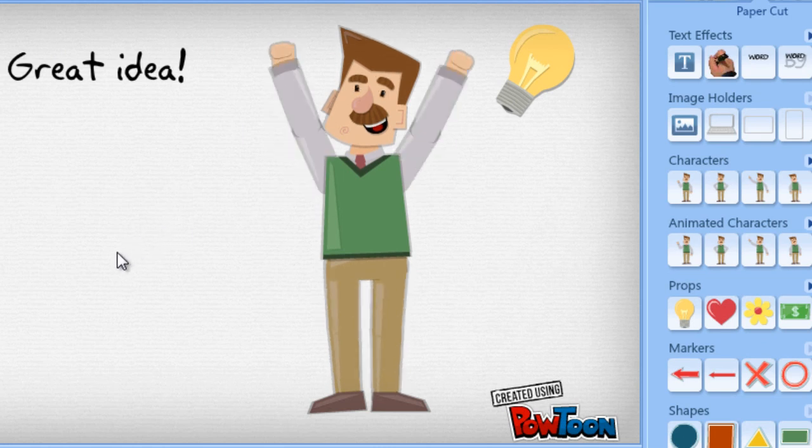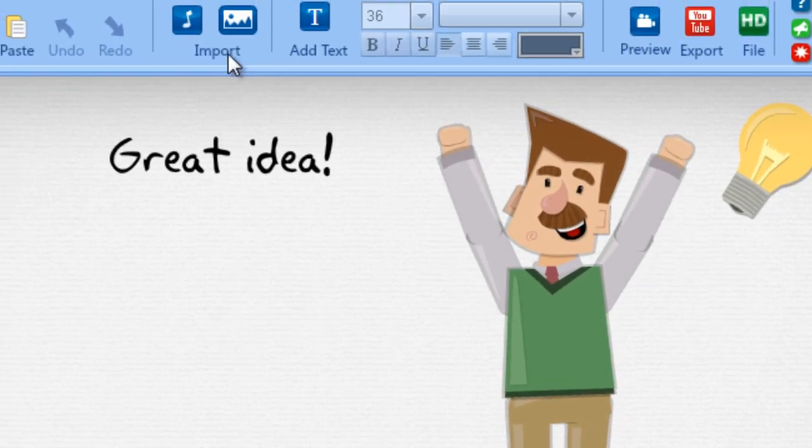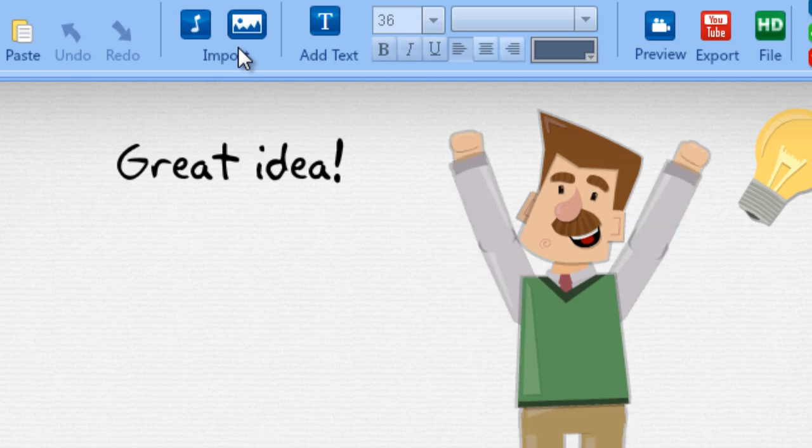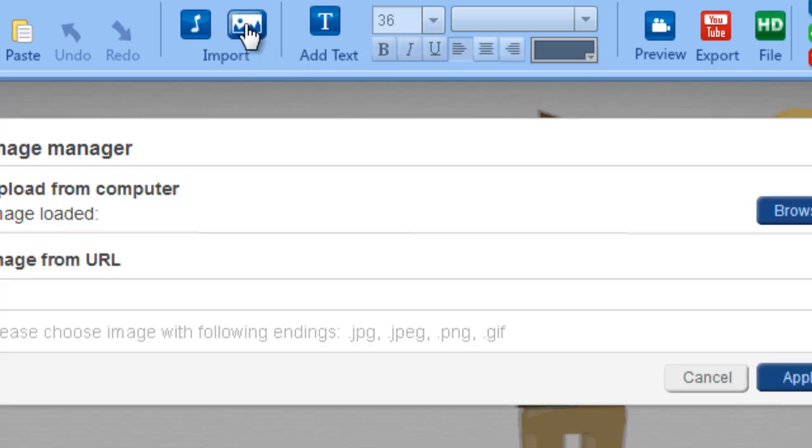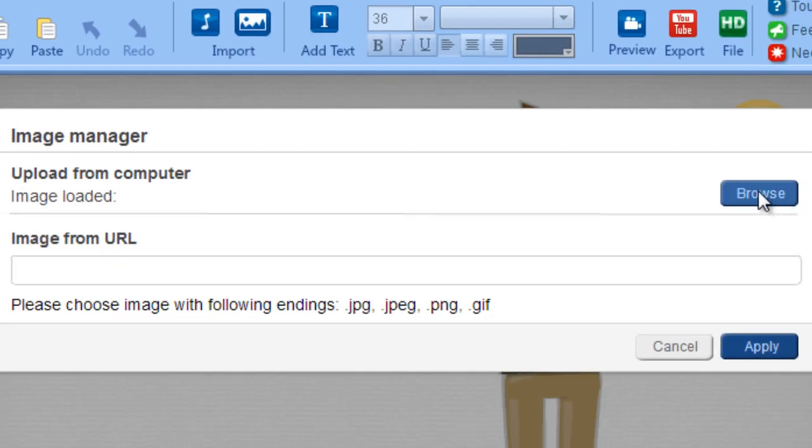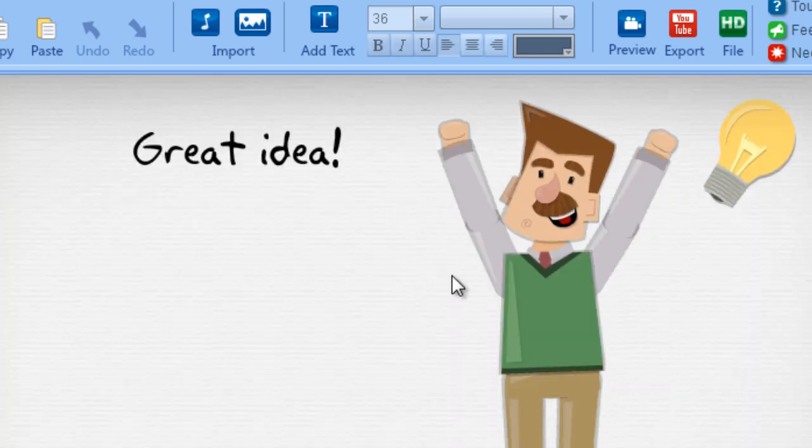Well, in addition to that, you can bring in items of your own. So there's loads and loads that you can use from here. But if you look in the top menu bar, you'll also see there's an import option. So I could come in here and import an image, whether it's one I'm uploading from my computer or if it's one that I've linked in from the web, that would work as well.